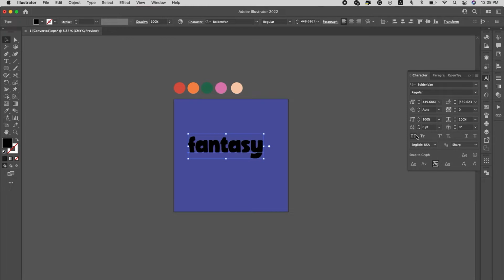Now I'm going to change the color of each letter. We're going to select and then use the eyedropper tool, which is a faster way to select your colors to change each letter. We're going to highlight each letter and just change it with the eyedropper tool.